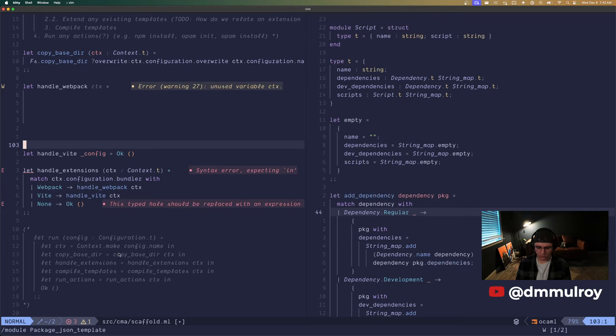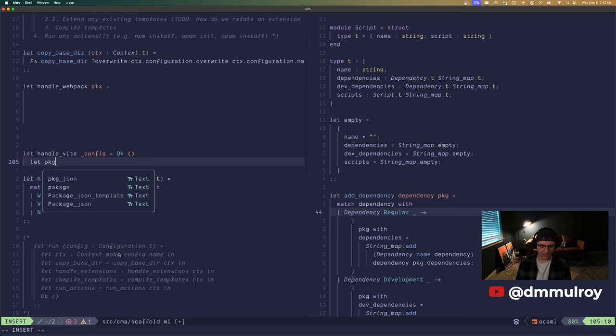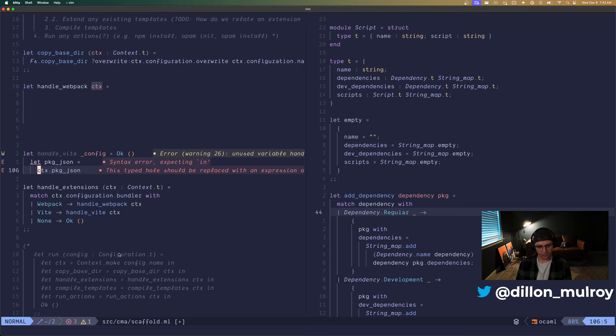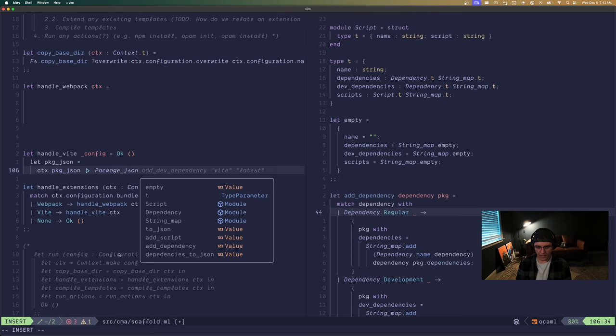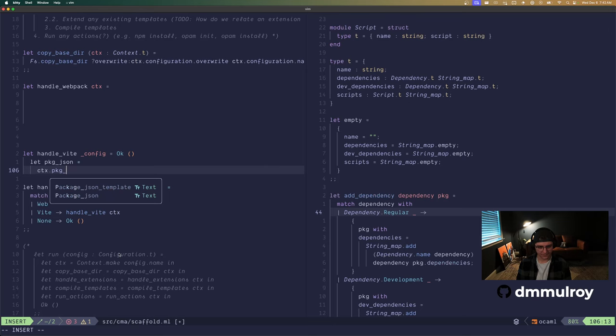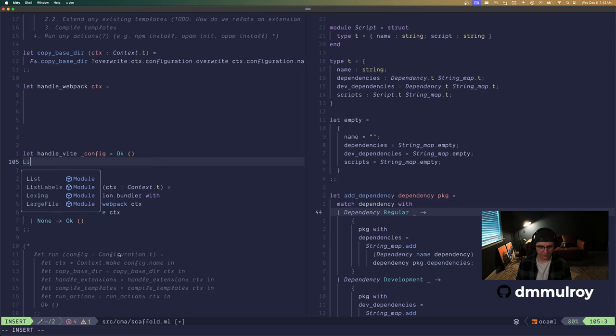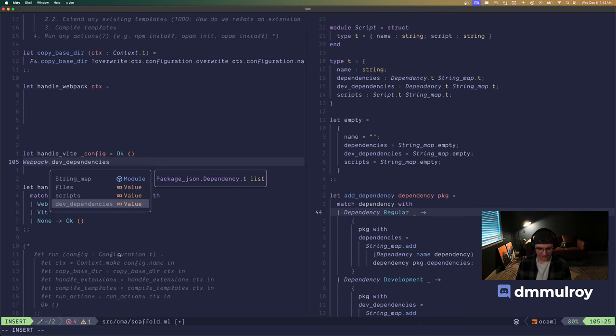So we'll say let package JSON equal, and we're gonna do a nice little pipeline here where we're gonna pipe this, we're gonna say package JSON add, actually, what are we gonna say? God damn it. I'm all over the place this morning. We have webpack dot dev dependencies. I think we're gonna do a reduce. Yeah, that is what we're gonna do.